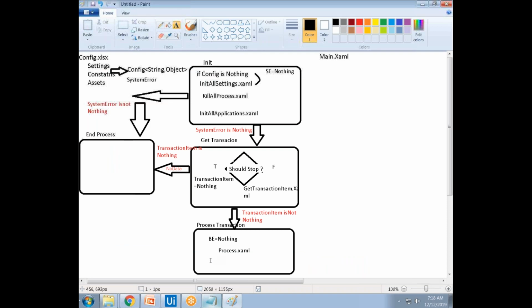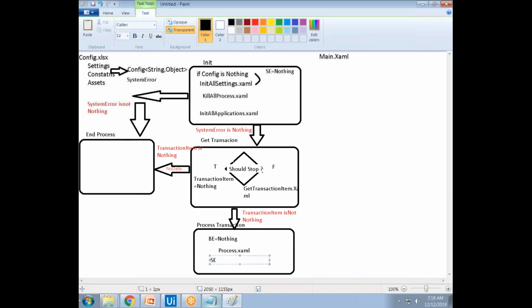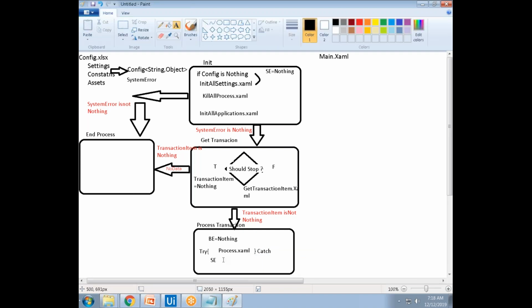So if any exception occurs, it is covered with a try and catch. Within the try block, there is a catch block, and the catch has two things: a system exception and a business exception. Application exception and system exception, two things are there. One is a system exception, and you can call that system exception the application exception also.